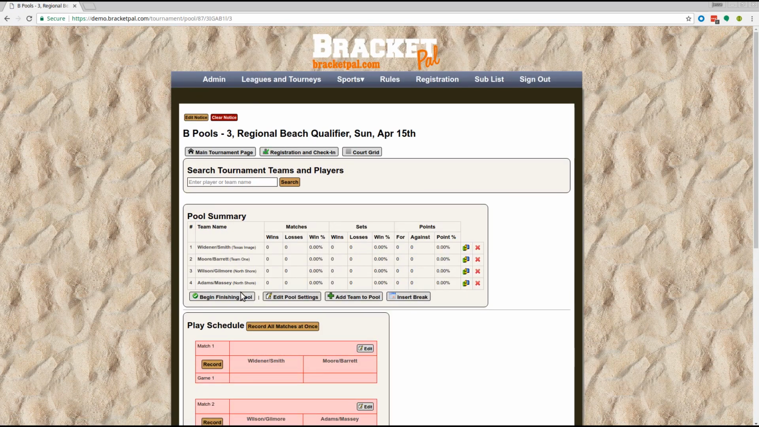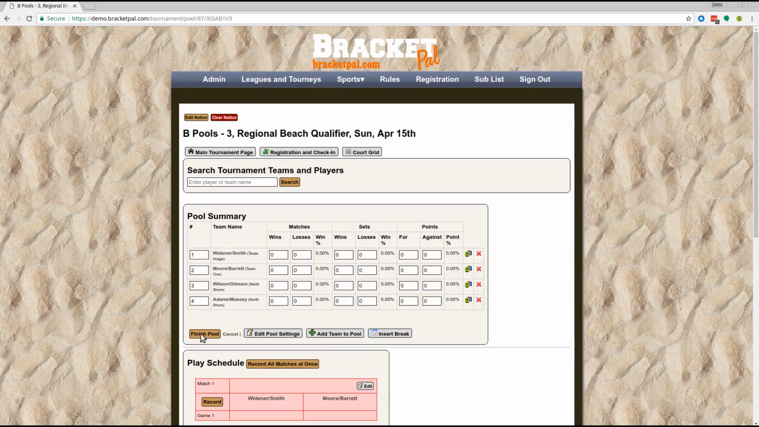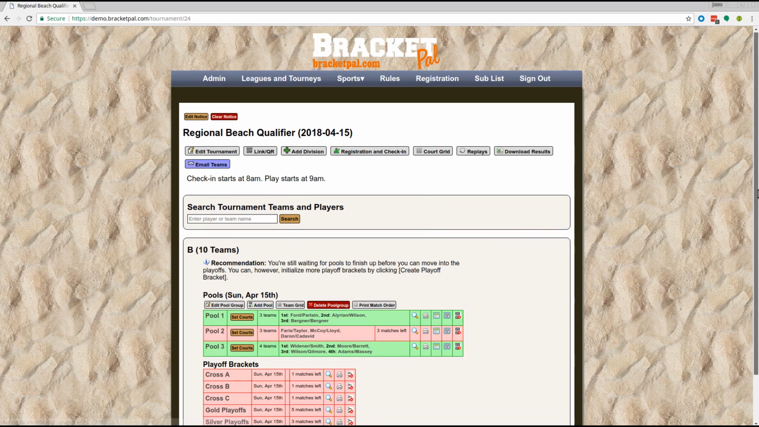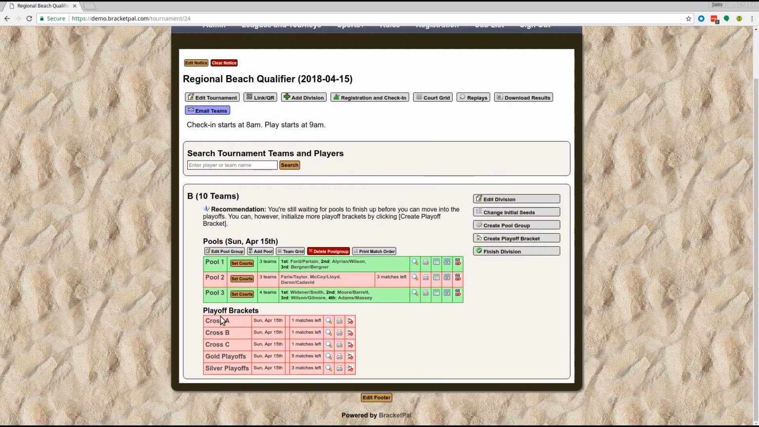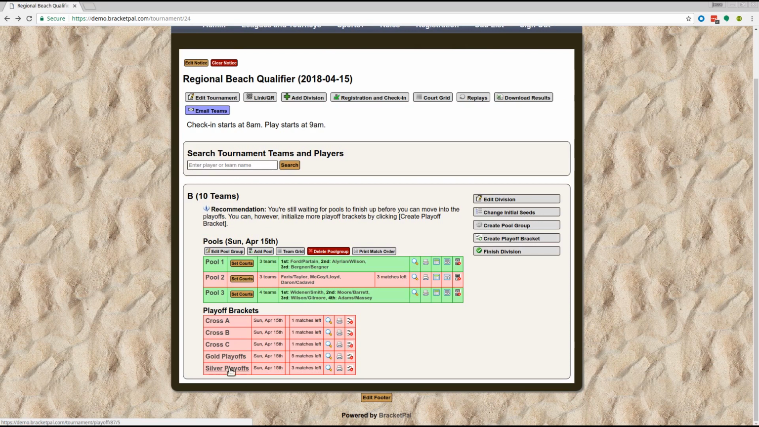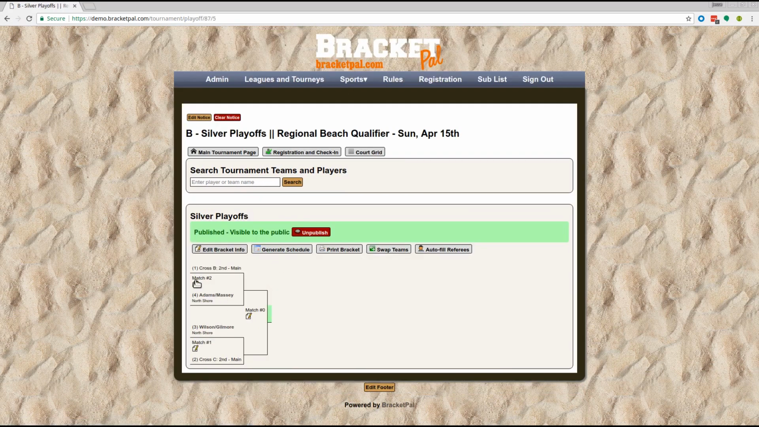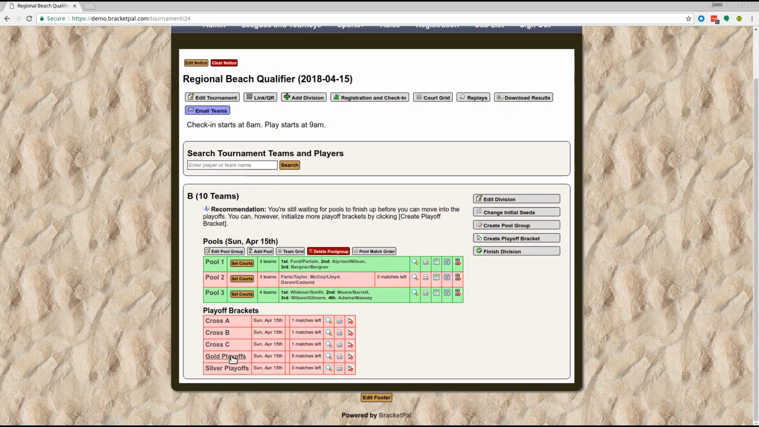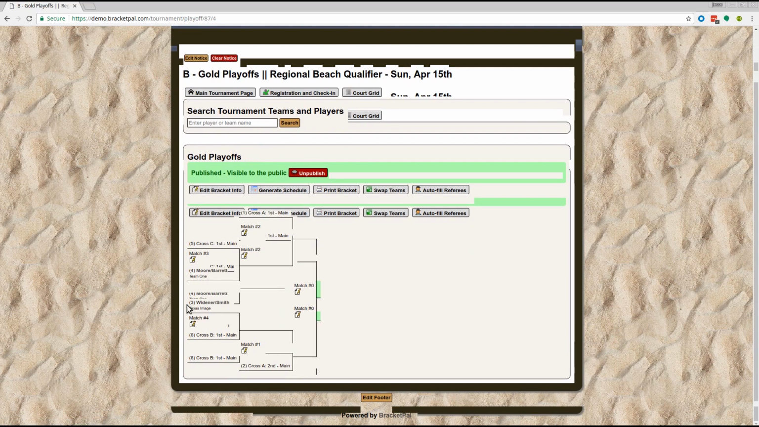I'll finish the pool of 4 right away. Let's finish the pool of 4. And now, if we look at the pool of 4, obviously that won't affect any of the cross matches because we don't have any of the pools of 4 seeding into the cross matches. But if we look at the silver playoffs, we'll see we got 2 teams filled in now, Adams and Massey and Wilson and Gilmore, as well as in our gold playoffs. We'll have 2 teams seeded in from there.